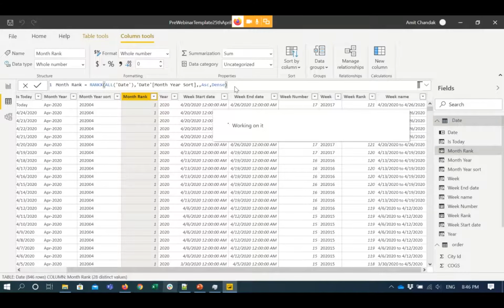So the month rank we have again created in a similar manner. Again, you can see the complete dates have been taken in, and we have taken the month year sort column and created this rank. So now our date calendar is complete, what we wanted to use for today.